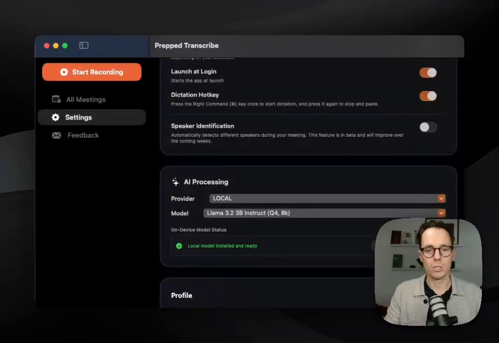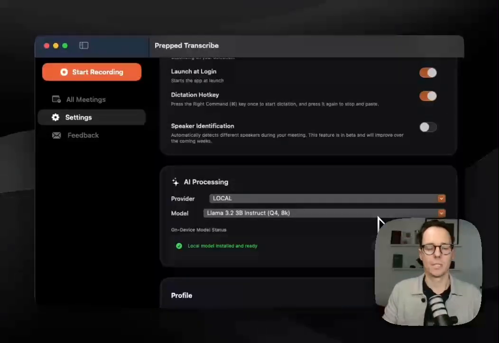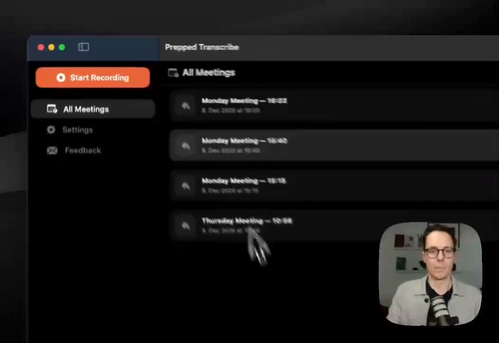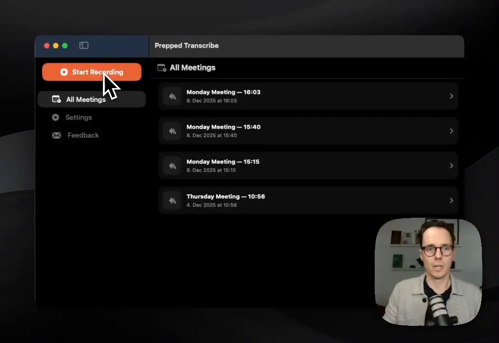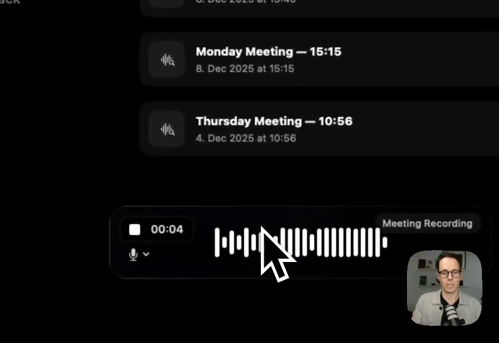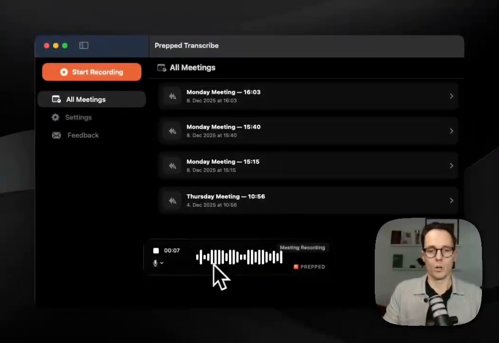And here's the interesting part. It's the AI model that is used for the meeting notes that are created based on the transcription that you are providing. If I go to all meetings, I see all my meetings here with specific notes, and I am starting a new meeting right here with one click of a button. And I do see that audio is picked up.